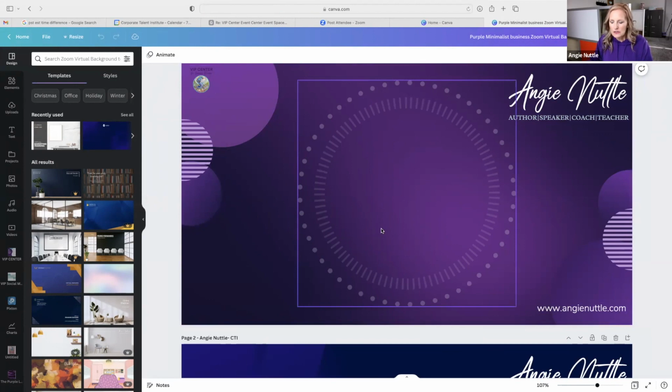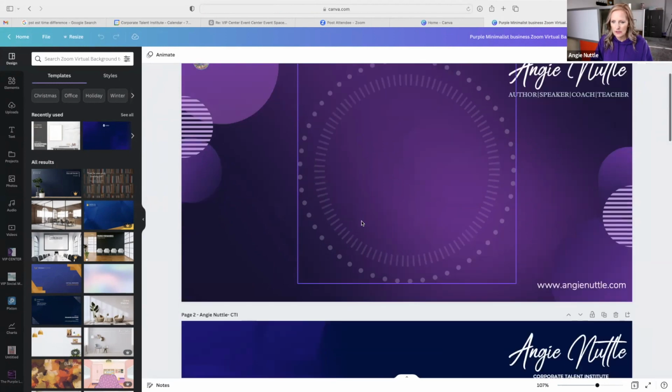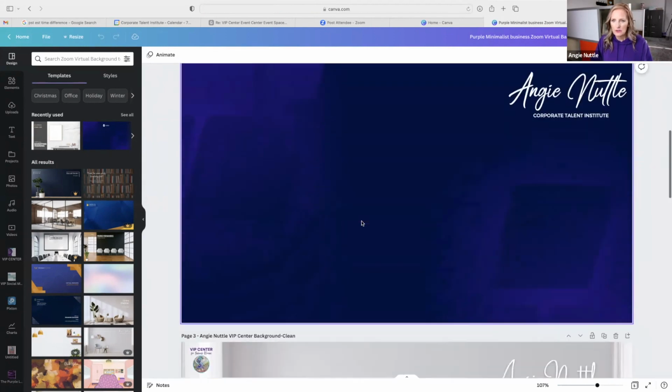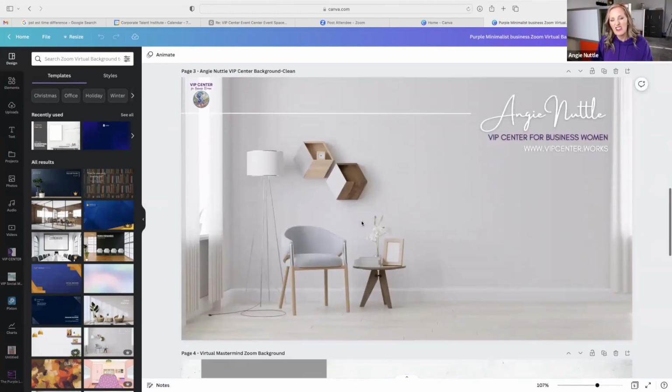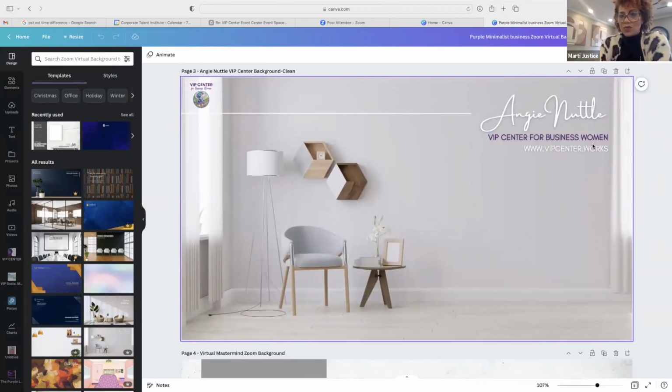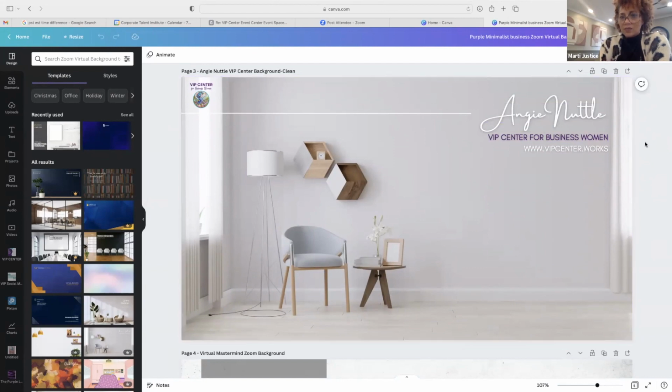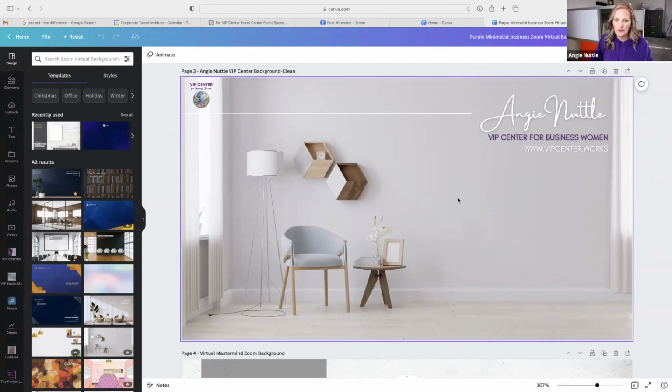But I might use this if I'm doing some coaching for women in the corporate arena, for example, right? So I took this template and I just made it my own and added my stuff. I'll just show you. Okay, so here's another one, just a simple, I just wanted blue. See, it doesn't have to have a lot of stuff. You don't want them to be too distracted, but I love this one right here. Oh, cute. Yeah, just very simple, minimalist for a VIP center.